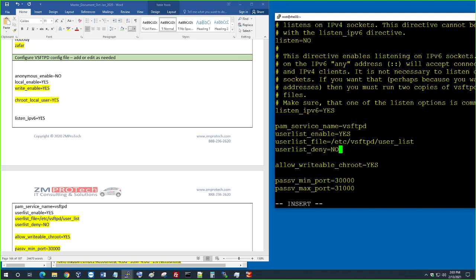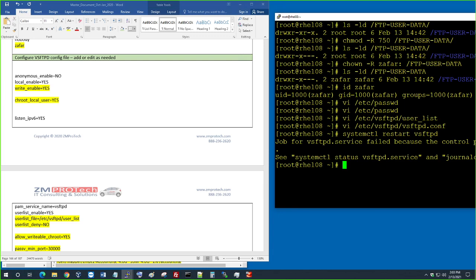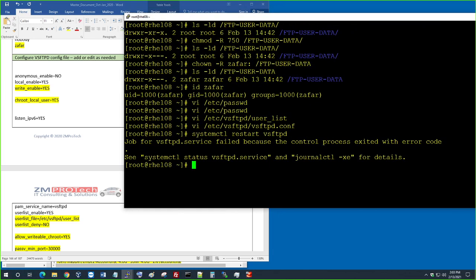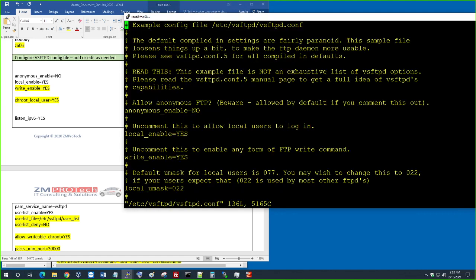Okay, so now there's a moment of truth. Let's start the service and see what happens here. systemctl restart vsftpd. Oh shoot, it failed. It's not good if the service is failing.